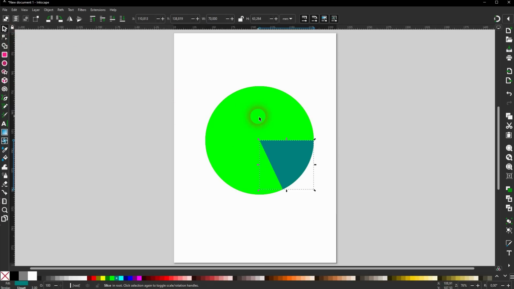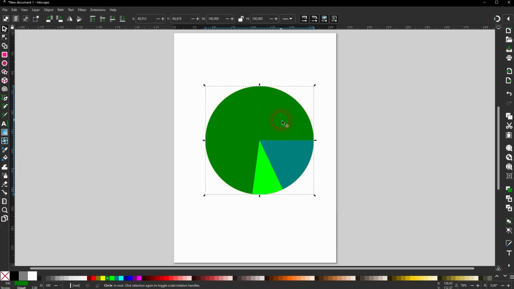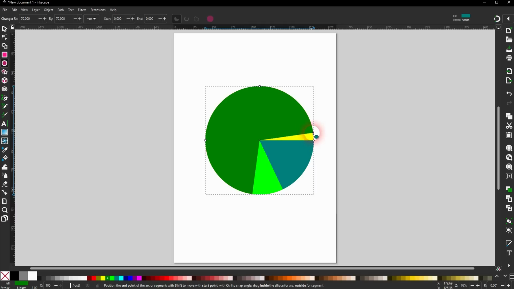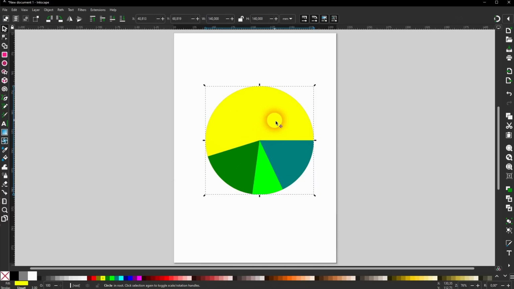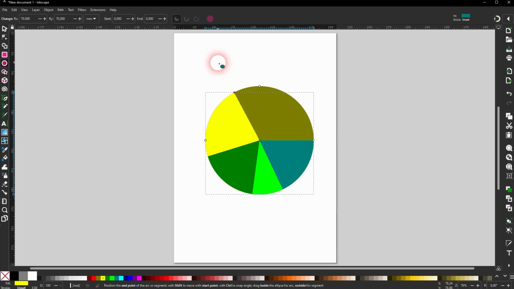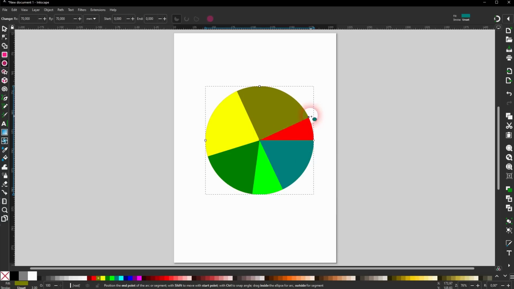What I have to do is select these circles one by one with the select tool. I can press S for that, which is the short key. And then I have to activate the circle tool. E is the short key. And then I can drag these circles just like this. And now we have a pie chart.